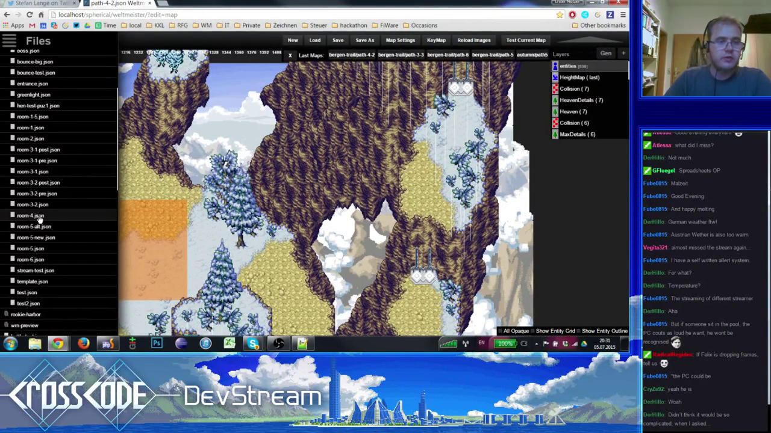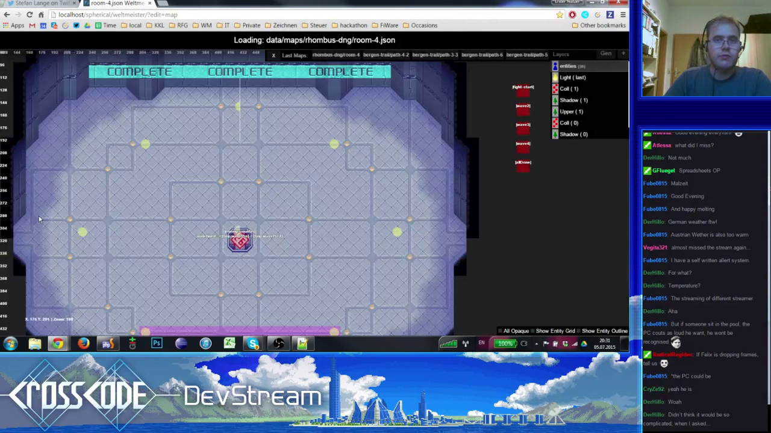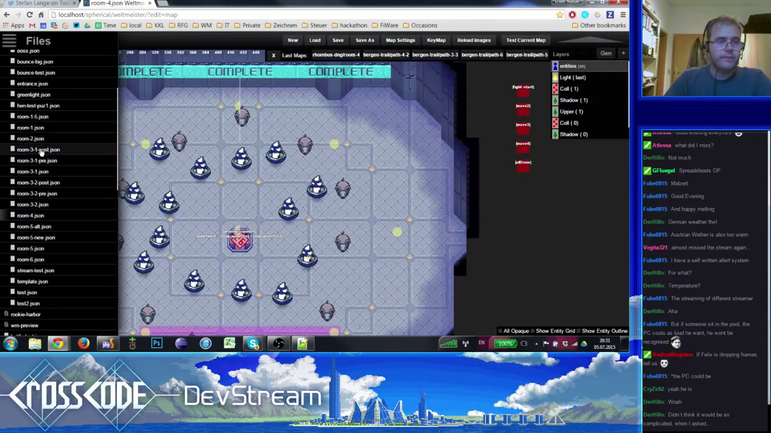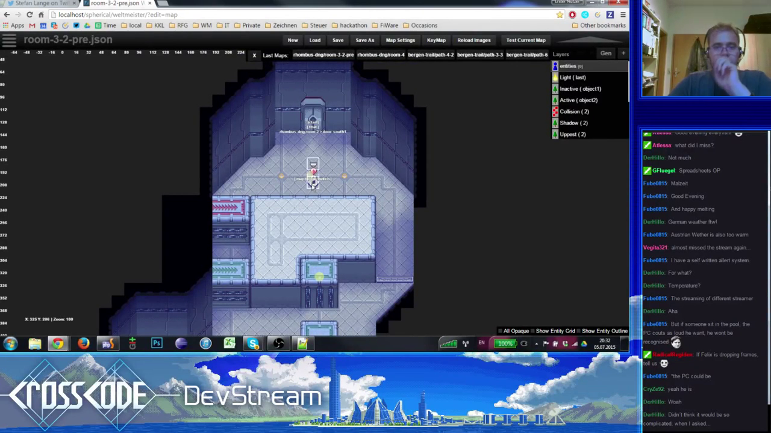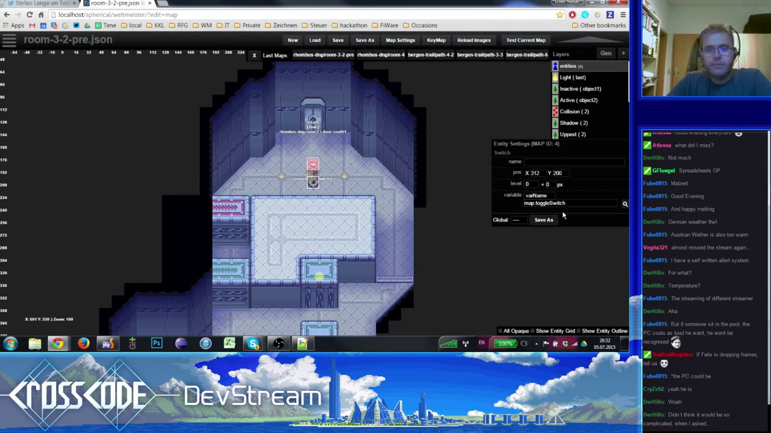Okay, which room do I open? I think room 4. No, that's just battle, that's boring. I think 3, 2, 3 is pretty interesting. Just to give you a quick impression of how it works: we have switches, and switches work pretty simply. Whenever you hit the switch, you essentially toggle a certain variable. These variables are defined with a string, and they are local to the current map, at least if you write map dot in front of them. That means this is a variable in the scope within that map, so you make sure there's no conflict with other maps.